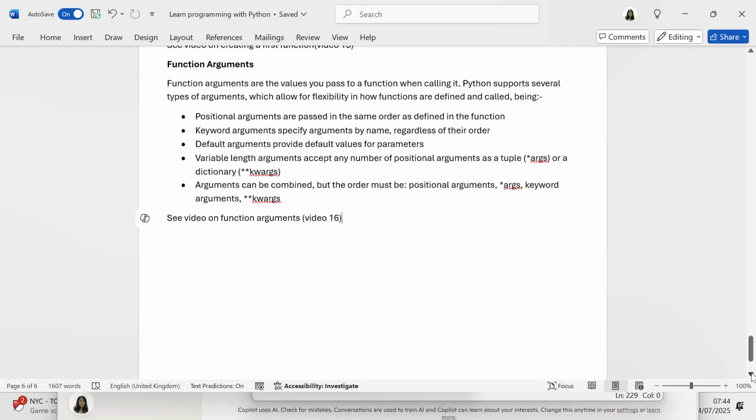So the types of arguments you have are positional arguments, that are passed in the same order as defined in the function. You have keyword arguments, specifically arguments by name, regardless of their order. You have default arguments, which provide default values for parameters. You have variable length arguments, which accept any number of positional arguments as a tuple, *args, or keyword arguments as a dictionary, **kwargs. And arguments can be combined, but the order must be positional arguments, *args, keyword arguments, and **kwargs.